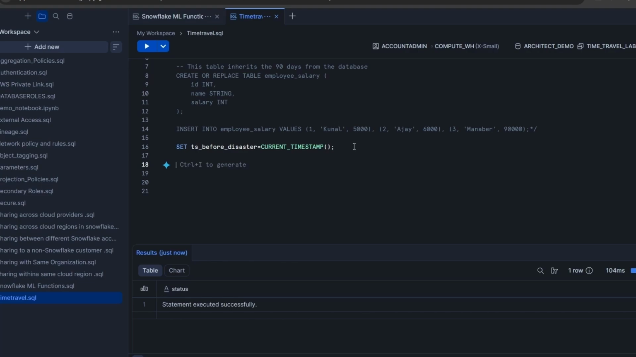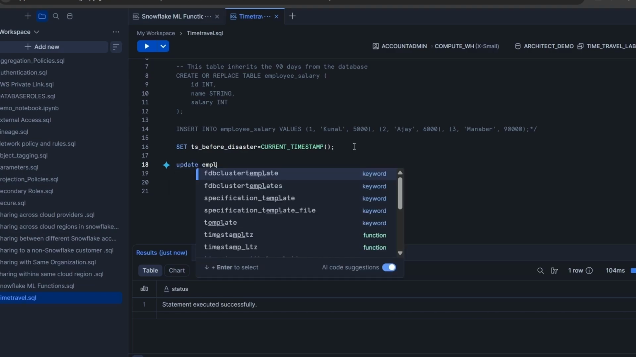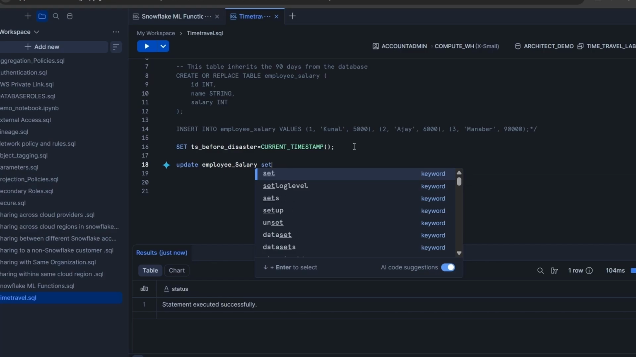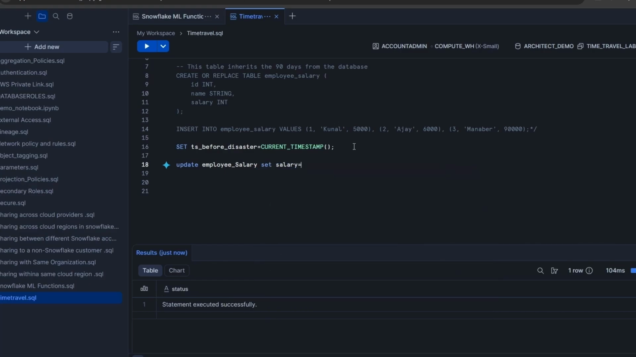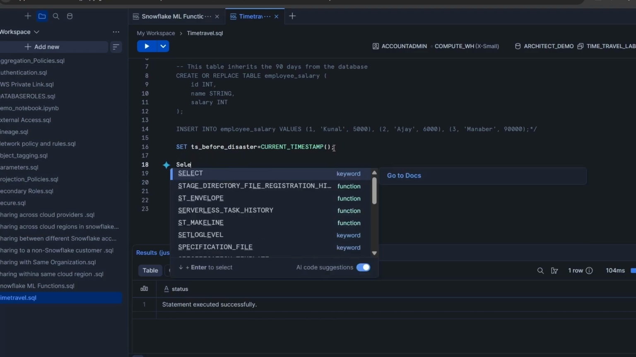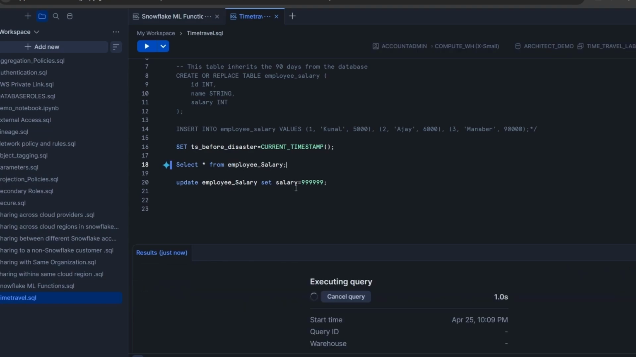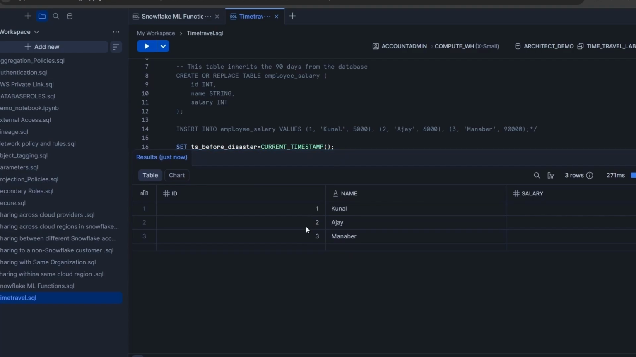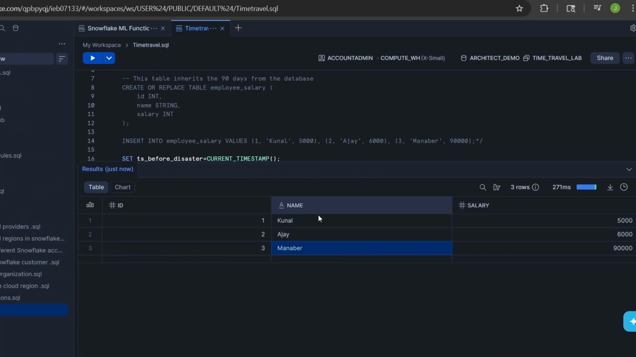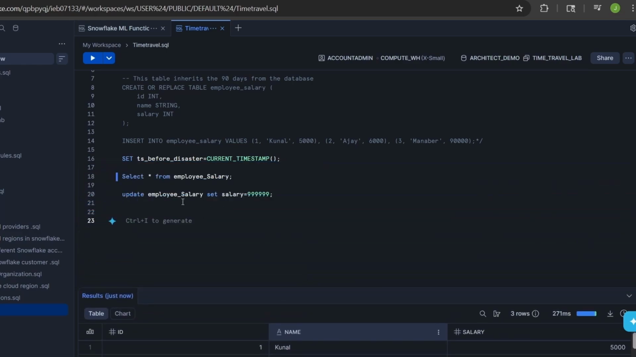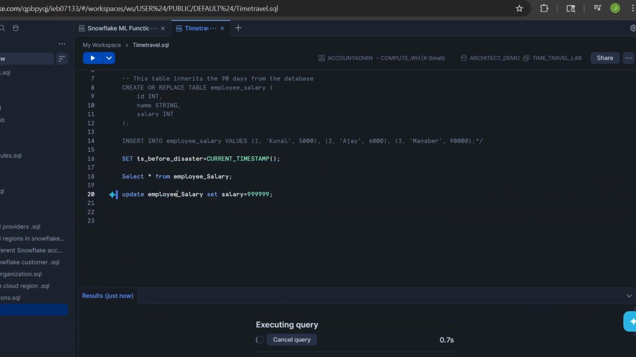First thing, I will run an update script without any condition. I will simply say update employee salary set salary equal to, let's say, 99999. Before that, let's query the employee salary table as well. I will say select star from the table and let's see what the current values are inside my employee salary table. As of now, I have three records and I am seeing distinct salaries for these employees. It's time to create the disaster and I will just run this update script.